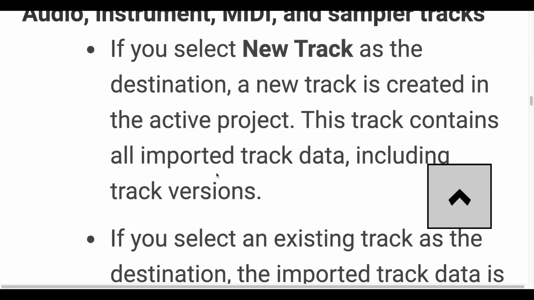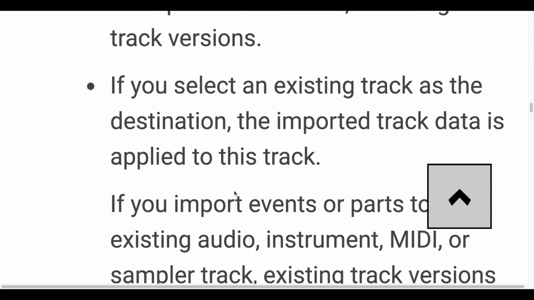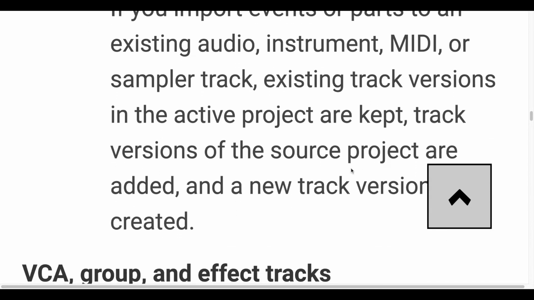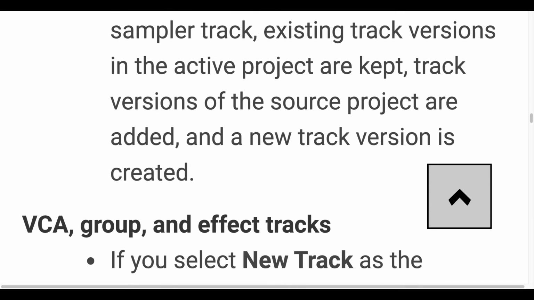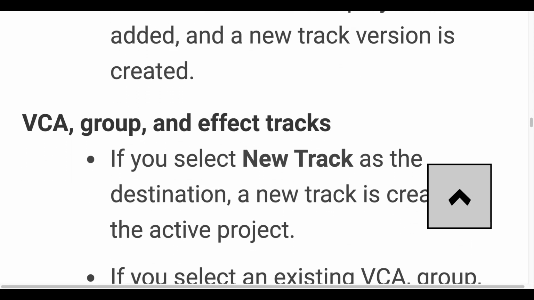Audio, instrument, MIDI, and sampler tracks. If you select new track as the destination, a new track is created in the active project. This track contains all imported track data, including track versions. If you select an existing track as the destination, the imported track data is applied to this track. If you import events or parts to an existing audio, instrument, MIDI, or sampler track, existing track versions in the active project are kept, track versions of the source project are added, and a new track version is created.